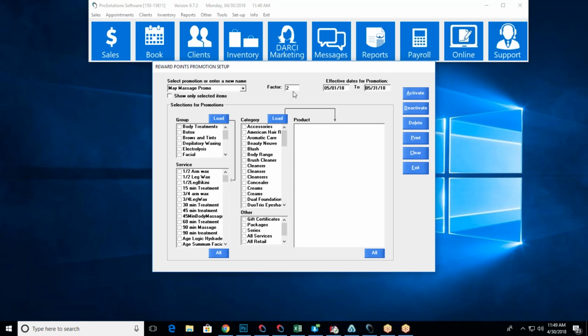And then I put in my factor. Is it a factor of 2? Is it a factor of 3? And what does that mean? Well, let's say that somebody spent $100 on a massage, and that means that they would normally have earned 100 points. Well, if it's a factor of 2, then that same $100 will earn them 200 points. If it's a factor of 3, that same $100 would have earned them 300 points.